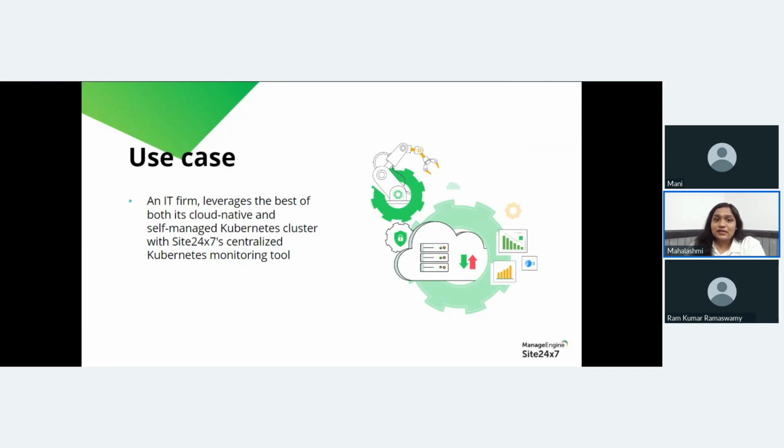With multiple Kubernetes clusters and various application components spread across their cloud and on-premise environments, the company now faces a challenge in monitoring and maintaining the health and performance of their application. There's a need to have a comprehensive view of their entire ecosystem to promptly detect and resolve any issues that might arise. As a solution to this problem, Site 24/7 offered them a centralized monitoring tool that provides real-time insights into the health, performance, and resource utilization of a cloud-native and self-managed Kubernetes setup.